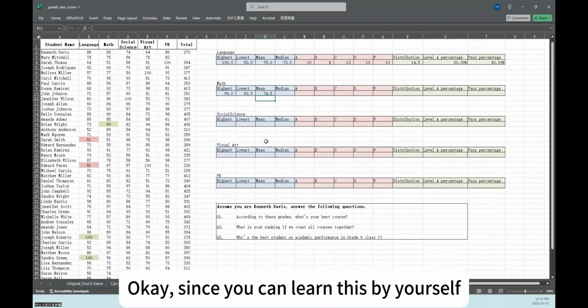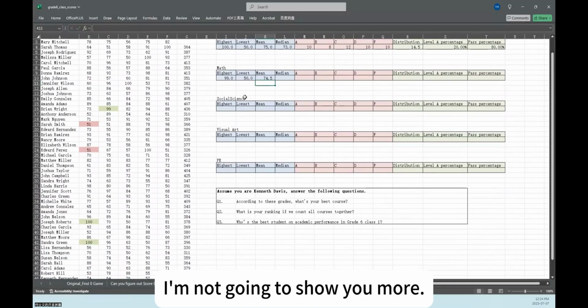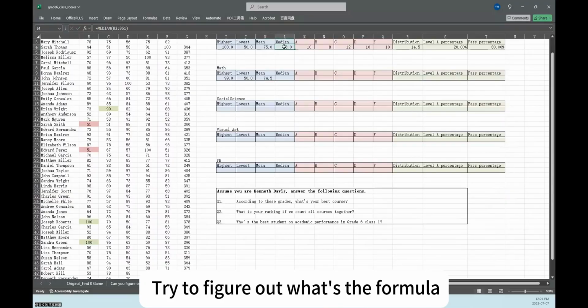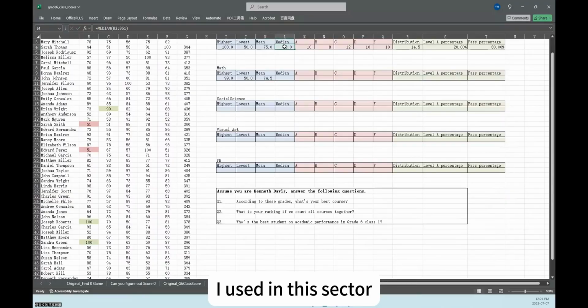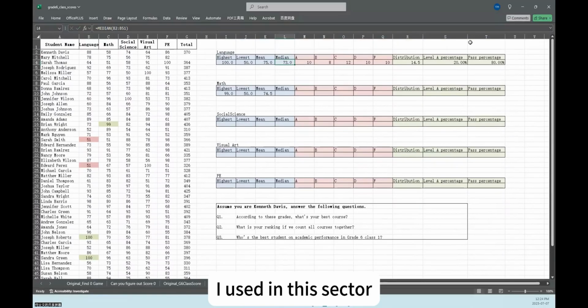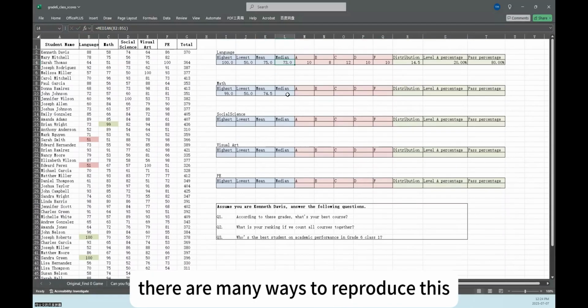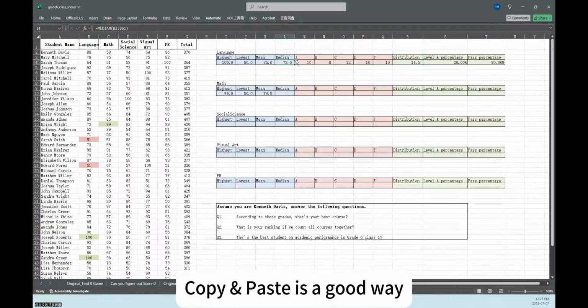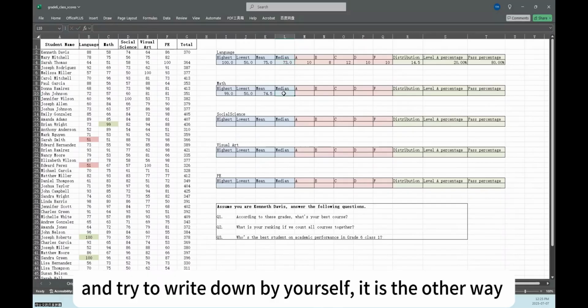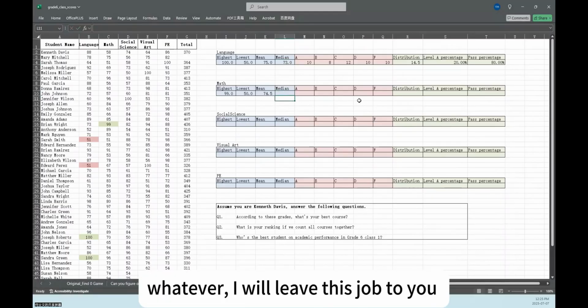Since you can learn this by yourself, I'm not going to show you more. Try to figure out what's the formula I used in this sector. Yeah, language sector, you will find the formula. Please reproduce this. There are many ways to reproduce this. Copy paste is a way, and trying to write it down by yourself is the other way, whatever. I will leave this job to you.